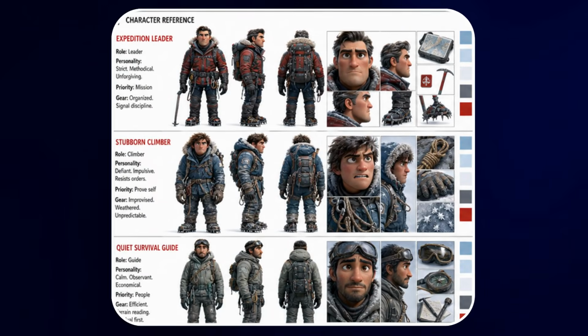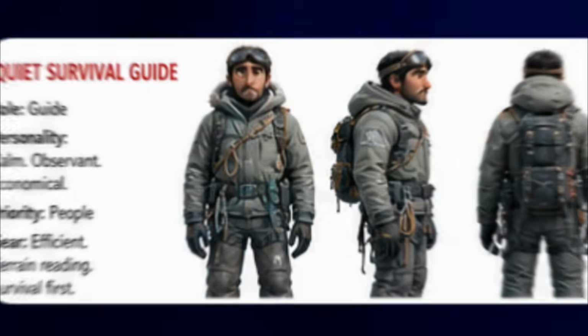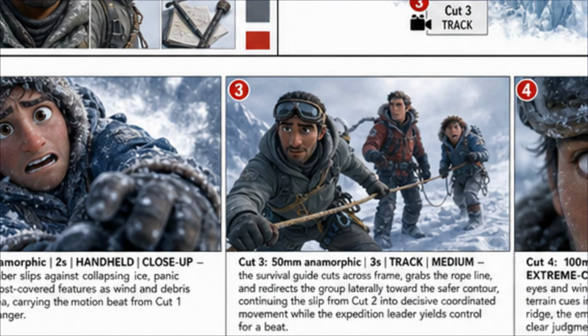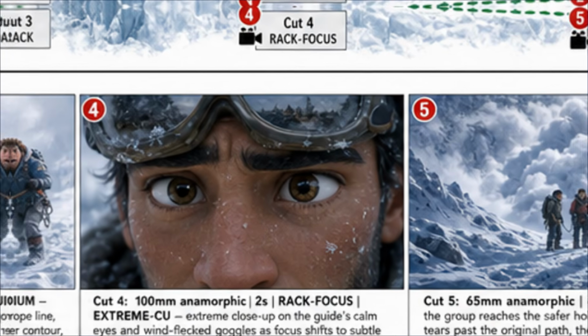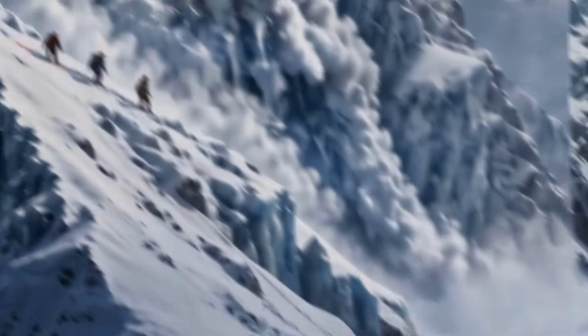Here is the storyboard sheet, where all 3 reference characters are designed with all their accessories. The whole story is divided into 5 shots with camera settings and all other necessary details. By clicking on the Generate Video button, here is what we got.